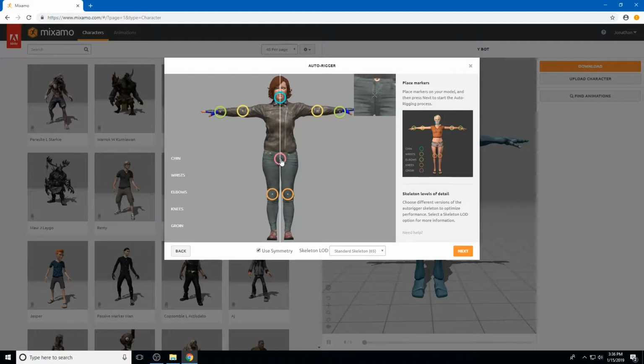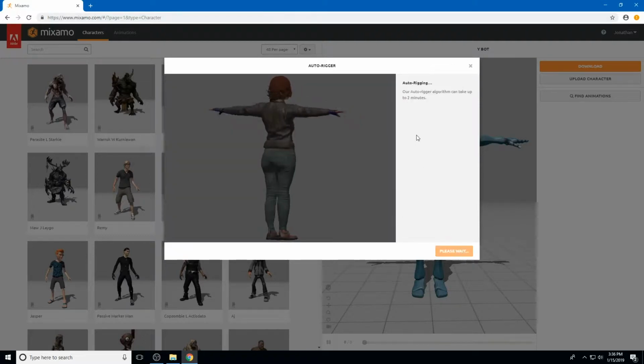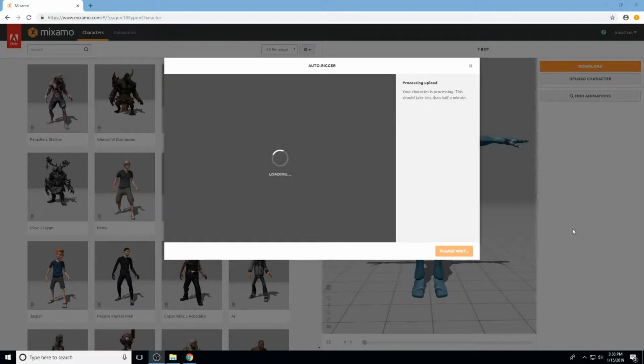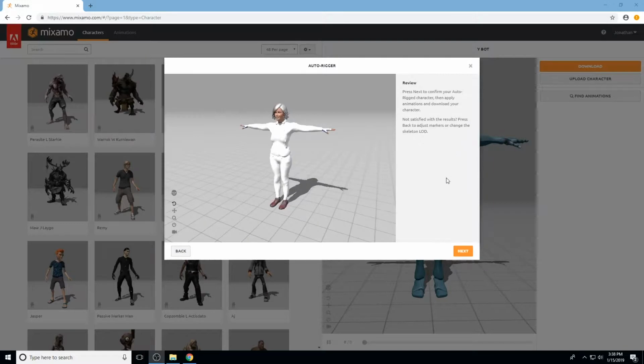Pay attention to the example on the right when you mark the groin. Try to stay along that center line. And here we go. This will take a second. So that took a few minutes. But there's your character brought to life.